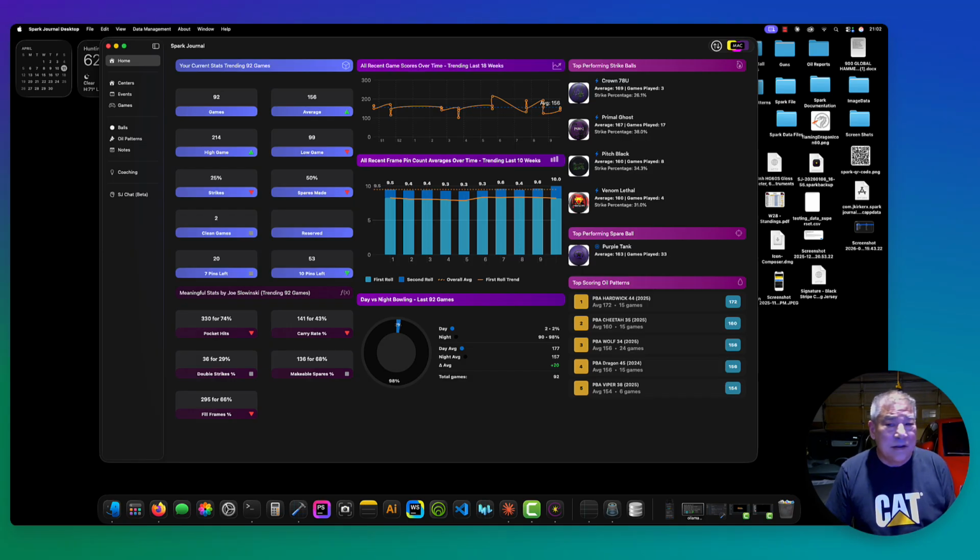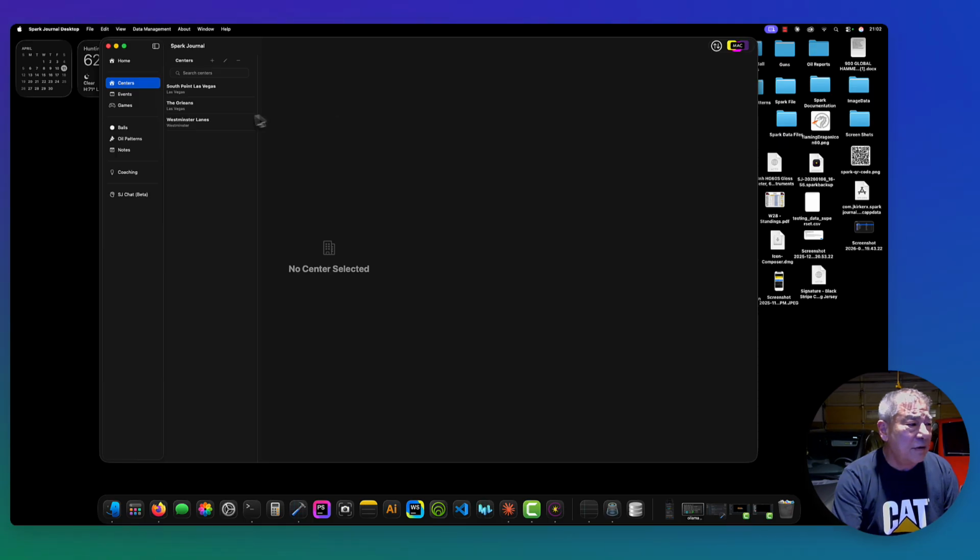This is the home screen. This is where you get all your stats. It's pretty explanatory. Your top 5 strike balls, your top performing spare ball, your top scoring oil patterns, and some graphs and charts. This is the original reason why I wrote the program.